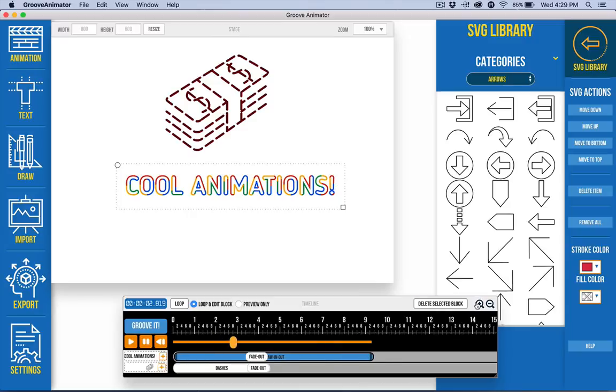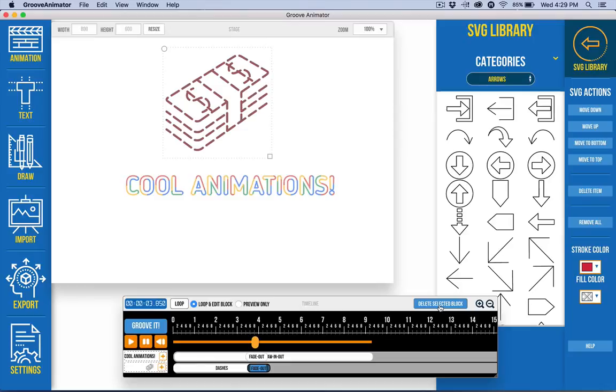Again, I can zoom in, and if I don't like one of these things, notice here I've got a delete selected block option, which I've got selected. I can delete that without deleting the dashes animation, so I don't have to start over when I use this delete selected block option. Again, a lot of cool options here, and we do plan to add more.